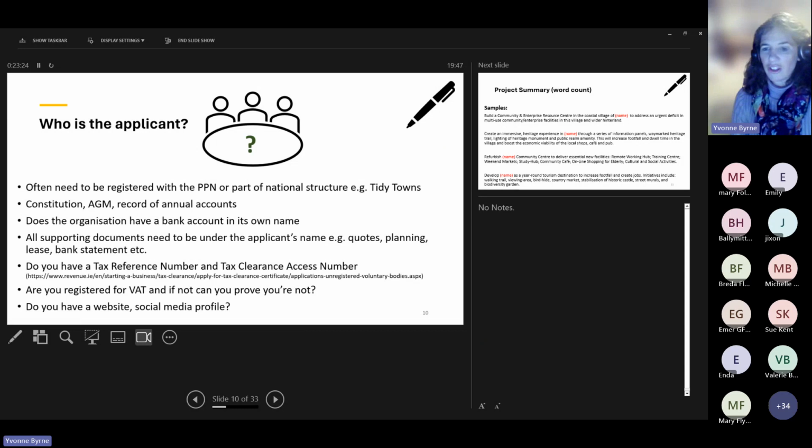Who is the applicant? So often it's really good, and I imagine most of you are registered with the PPN, which is why you're here this evening. And many of you may also be registered with a national structure like Tidy Towns, for example. Having a constitution is important. Keeping your annual general meetings up to date and a record of your annual accounts. Often they may be asked for as supporting information. You'll typically need either a bank account or a credit union account in the organization's name of the actual applicant. So just make sure they match.